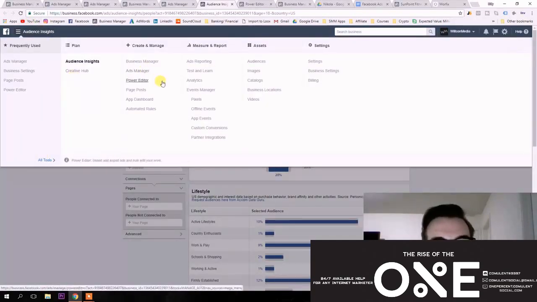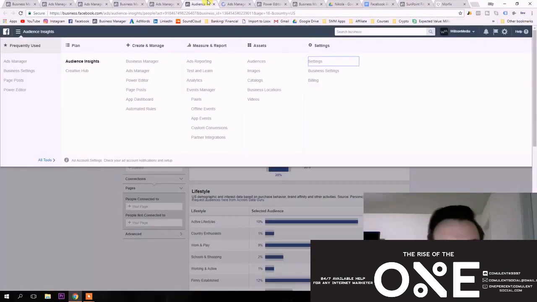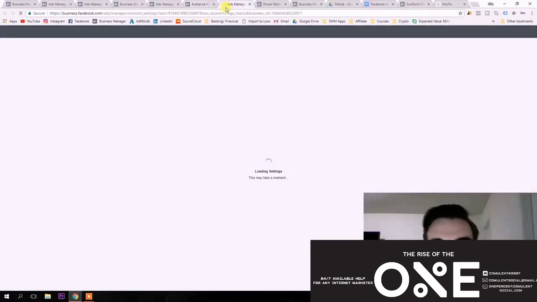So what else do we have here? We have the Power Editor. These are not that important. Of course, they're all important, and pixels are important, but we'll go over that later. Audiences can be pretty helpful as well. That's where, when you create a custom audience, they'll all show up in here. Catalogs is an advanced feature. Settings is kind of important, I guess. Of course, billing is pretty self-explanatory. Settings is pretty simple as well, but I'll just go through it real quickly with you guys.